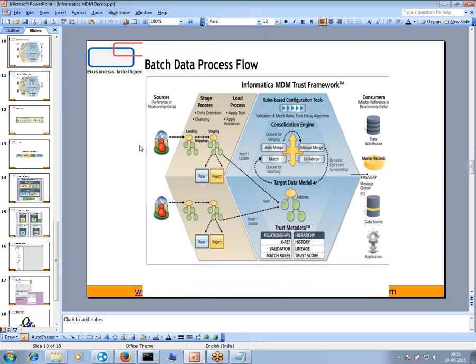Again, this is what we talked about already. These are the source systems. Then you land the data to the tables using ETL, and then you cleanse the data, and after cleansing the data, you drop them into the staging tables. Also, there's something called raw, reject. These are all the options. I'll be covering them later. And finally, you drop the data to the base objects.